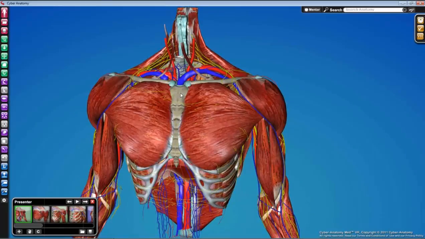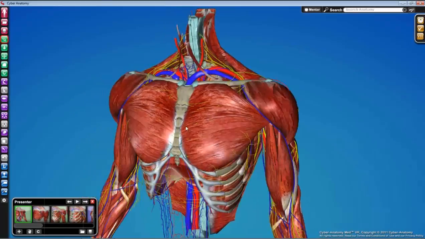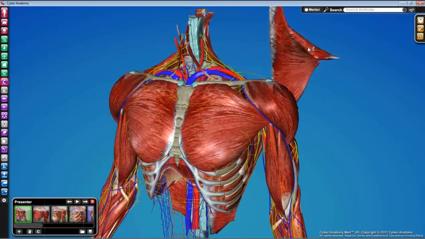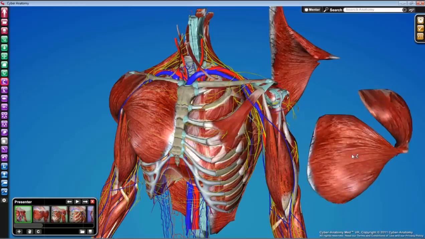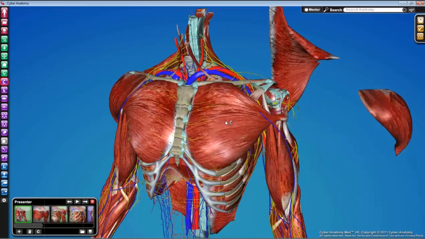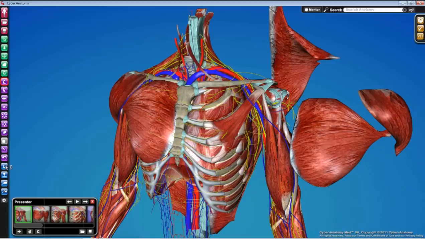Let's see, what else do I need to show you? Oh yeah, you can take it apart. There's this peel function over here that you can use to pull objects off if you want to see what's behind something. The labels function is pretty helpful if you're learning the material. If you turn that on, that just stays on. And then if you mouse over an object, it'll tell you what it is. So that can be helpful.